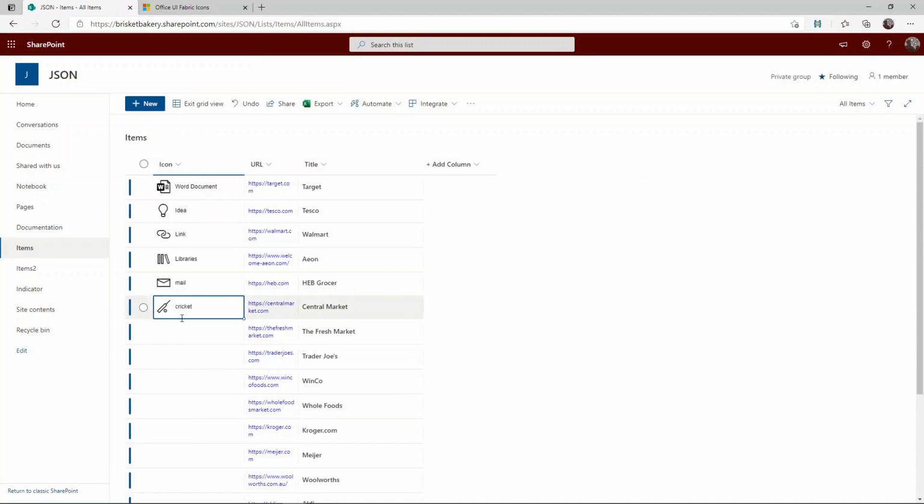Like, we were just scrolling through them. It looked like a syringe or something. But we actually fill in the word cricket. And so that may not make sense to people. And there are some icons that have strange names in the UI fabric stuff. That's the downside of filling it in manually. So if it's something that you're going to be using commonly, and you want people to be able to use a more descriptive name, that's when you would put it in the format file.